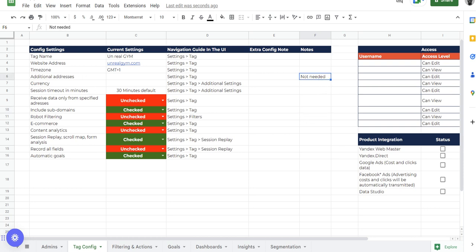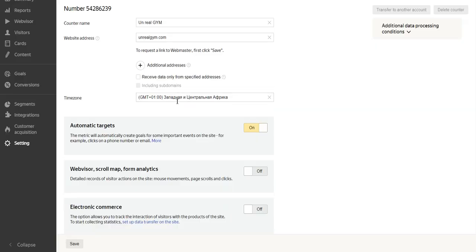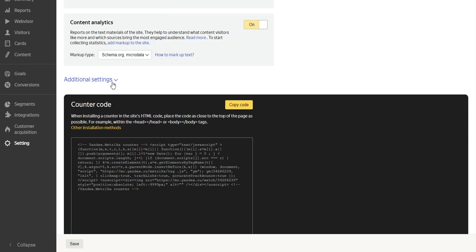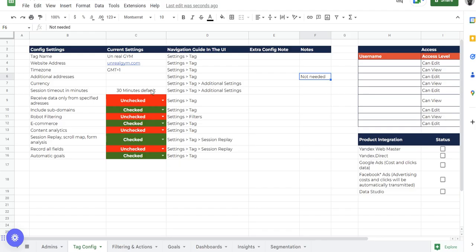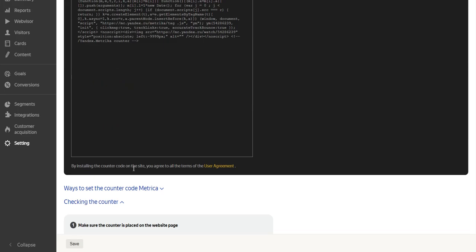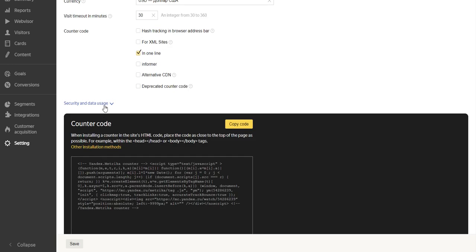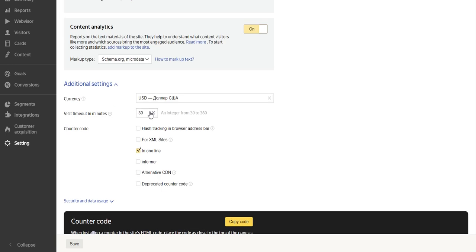So the session timeout is 30 minutes by default. You can also update that based on what you want, which is down here. It shows you how to find it. It says under Settings, Tag, then Additional Settings, which is under here, right? Under here, you see 30 minutes. The max is 360, so you can change it to what you want.